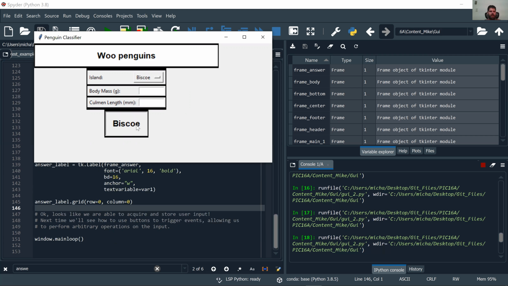So in a future video, we're going to let this actually be our classifier, where it's going to guess Adelie or Gentoo or Chinstrap based on data. But that is it for a future video.